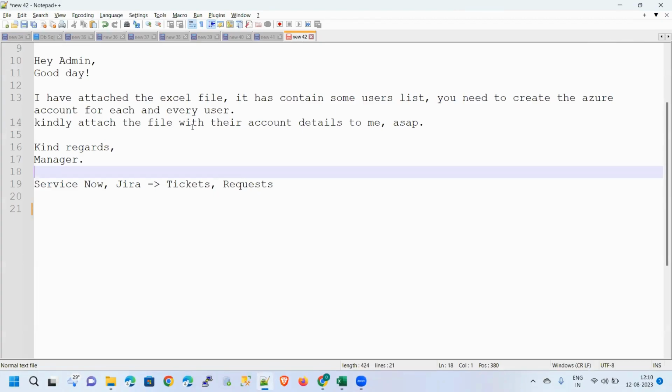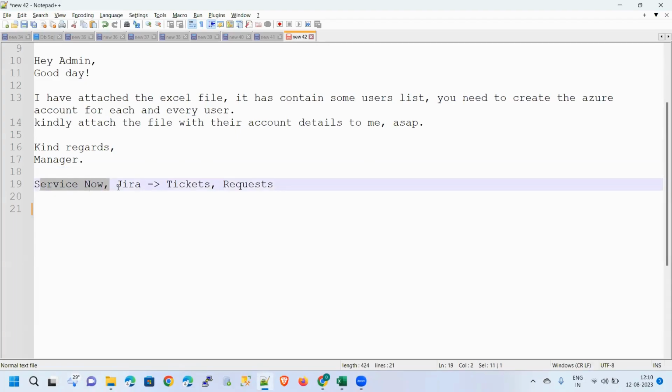You might get a mail from your manager saying, hey admin team, I have attached an Excel file. It contains a users list. You need to create an Azure account for each and every user. Kindly attach that file with their account details to me as soon as possible. Like that, he has given the task to you. Sometimes we get these kinds of tasks from ticketing tools like ServiceNow or Jira. Working in an organization, we might get this kind of request or ticket based on the organization's process, and you need to perform it.